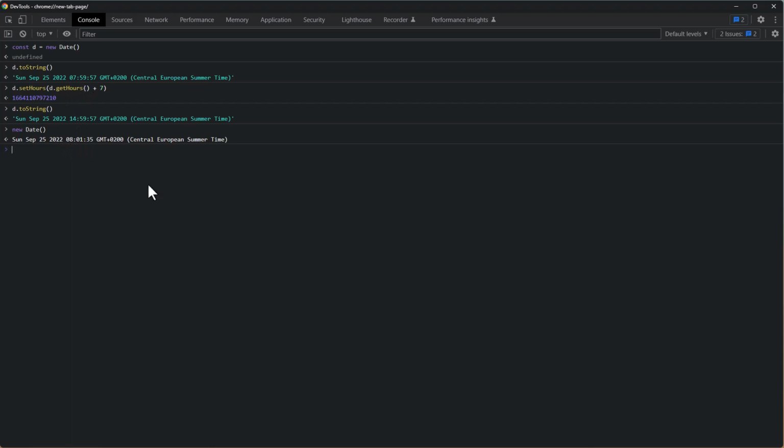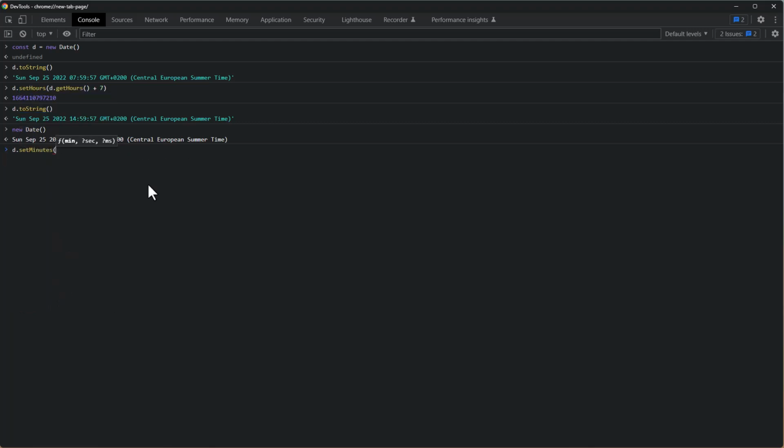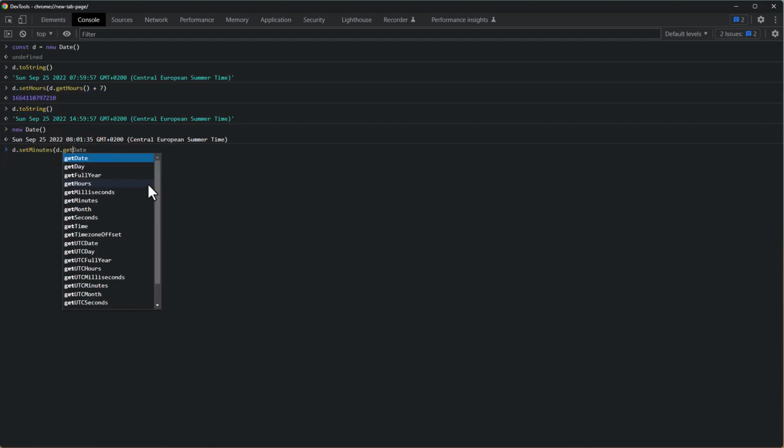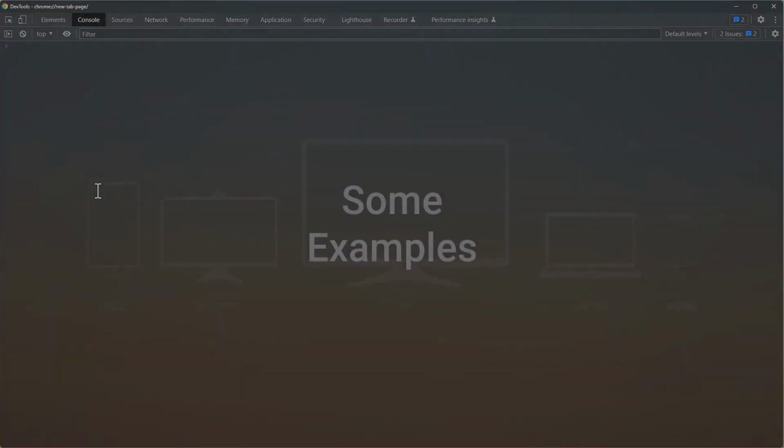Okay, so let's subtract some minutes. So with d.setMinutes and then parentheses d.getMinutes minus 30, and then hit enter again, and then now writing the toString. And here you can see that we subtracted from what we had before. Here we have 59 and here we have 29, and as you can see the hours is still added. Okay, let's clear the console again.